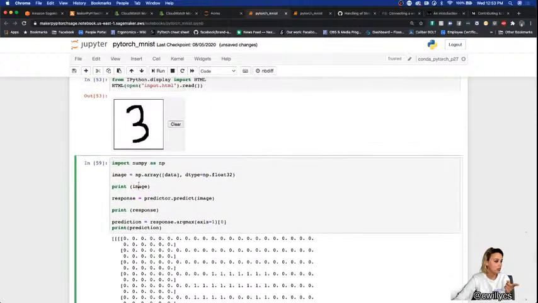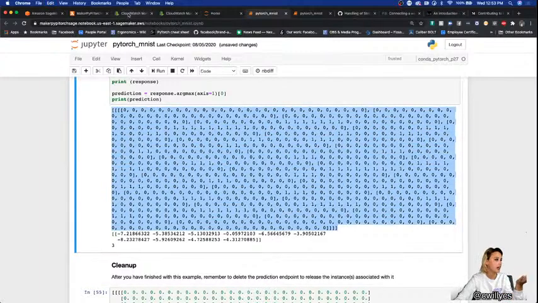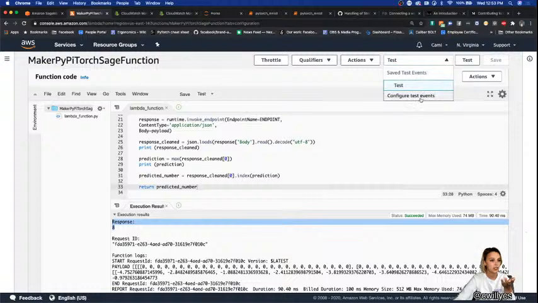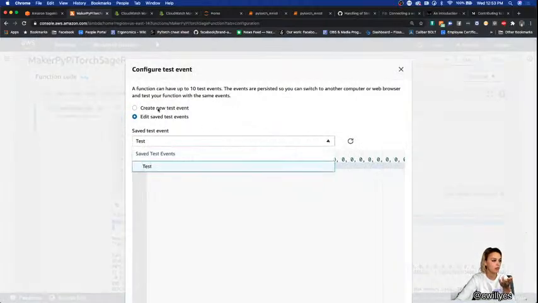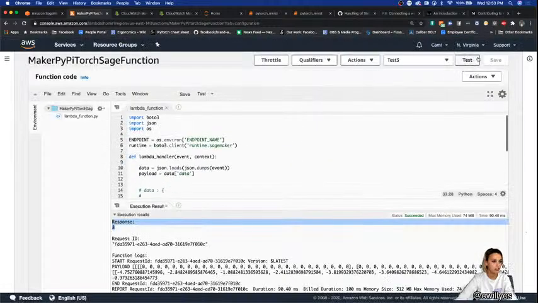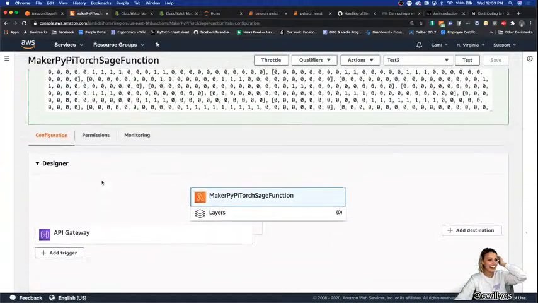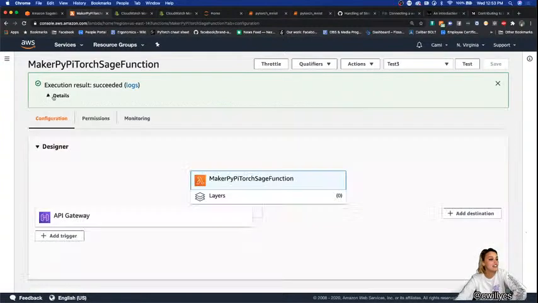I'm going to print this data again. Okay, so here's our array. So I'll copy this. Again, web client will send this to us. Let me configure this test event. I'm going to create a new one. I'll call this test for 3. Quote, close bracket, create, test, and it gives us a 3. Woohoo! Yay, very exciting. Okay, and it gives us a success.